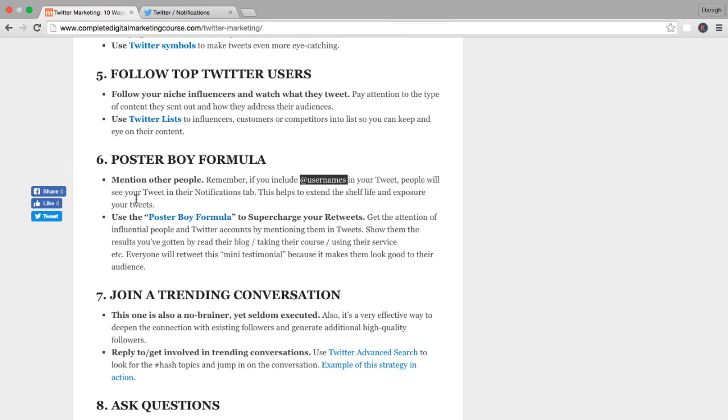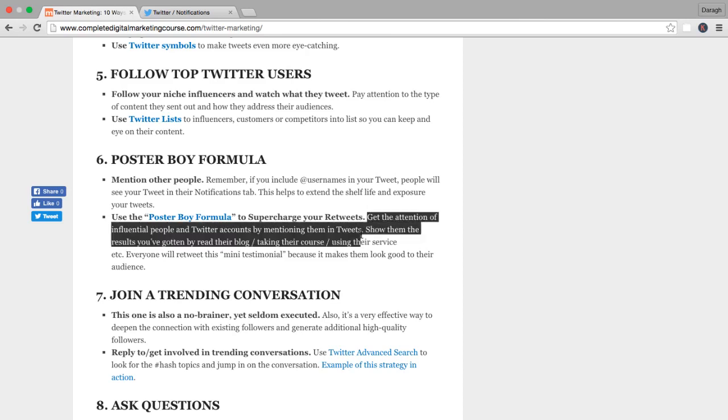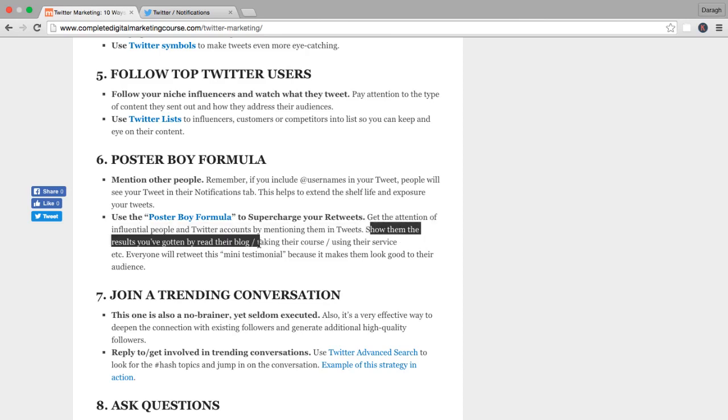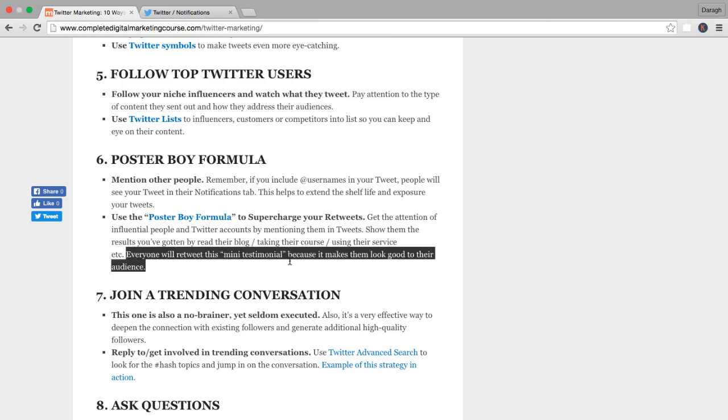Now we're getting on to the actual mini testimonials part. So you're going to use this poster boy strategy to supercharge your retweets. You want to get the attention of influential people and Twitter accounts by mentioning them in tweets. But not only mentioning them in tweets, you're going to show them the results that you've gotten by reading their blog, taking their course, using their service, using their app, etc. Because everybody is desperate for testimonials for their business, and every single person will retweet a mini testimonial because it really makes them look good to their audience.